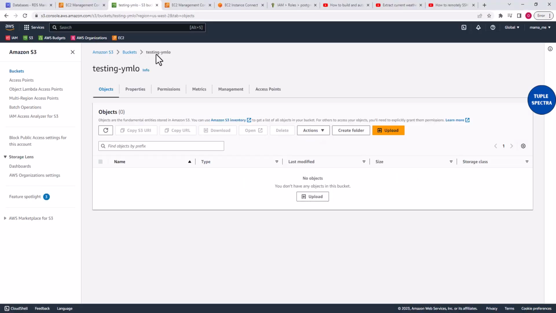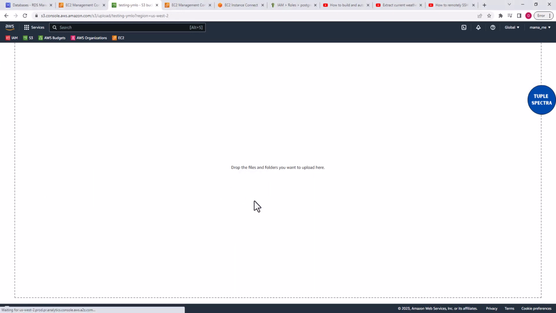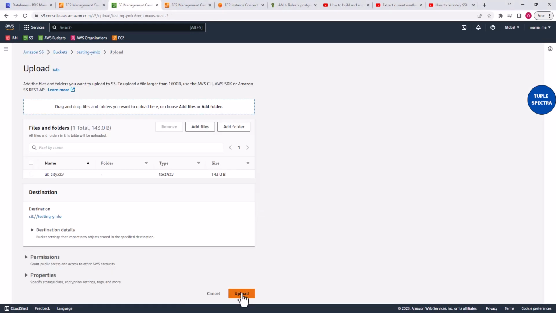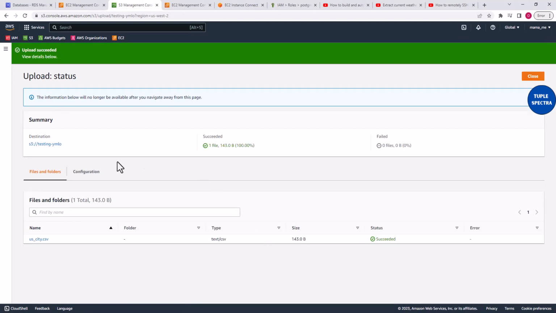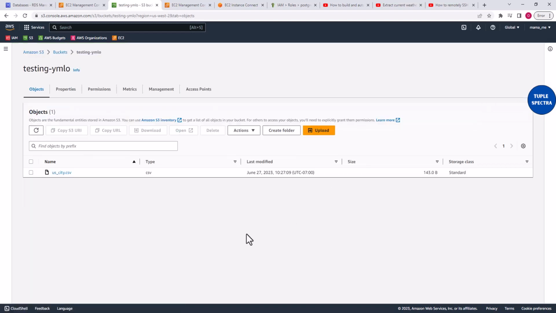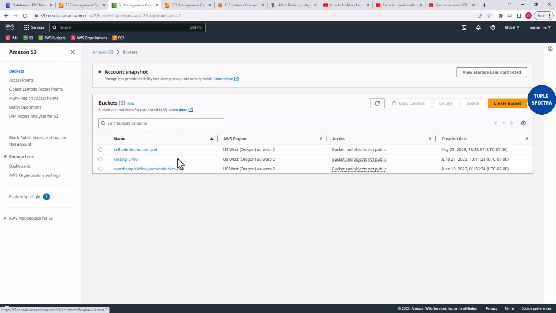See, this is the bucket name, testing-ymlo, and then I will just drag it inside from my other monitor, and then I will do upload. You can see that I have it right there already, us_city.csv. Then I would close.